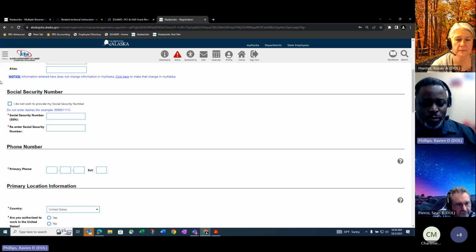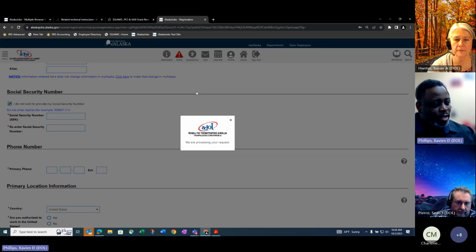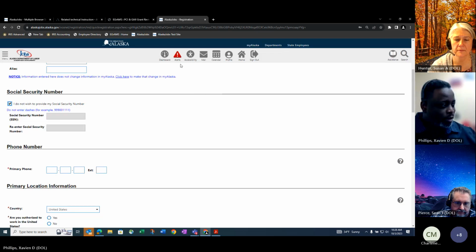If the participant doesn't want to provide their Social Security number, you can simply click I do not wish to provide the Social Security number, and confirm that you understand that they're not going to receive certain benefits that this site is connected to. So I'm going to go ahead and click OK, and it's going to block out the Social Security number.